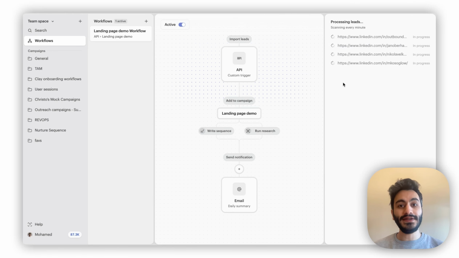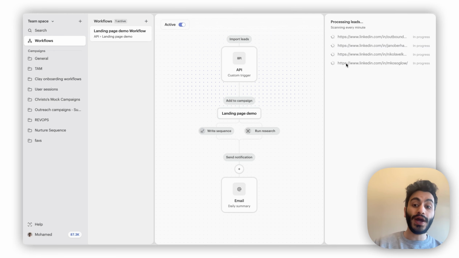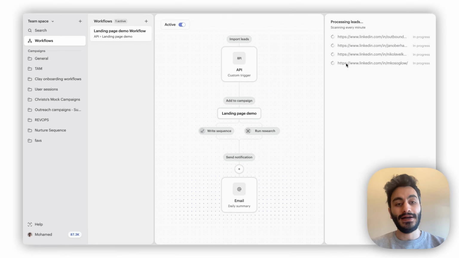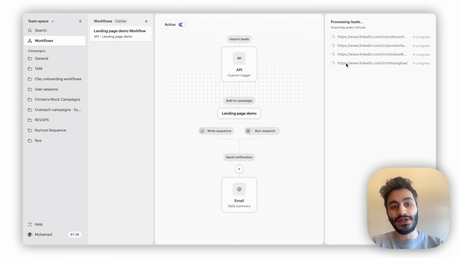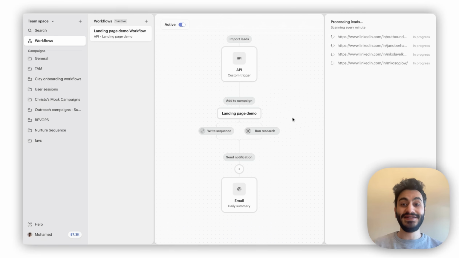And the cool thing is, once they go through this process, I can also click on them and see where in that campaign I can read more about, I can read the exact messaging, and I can read all the information on the research. All right, this is how the workflows feature works, and this is how you set up the API as a lead source.